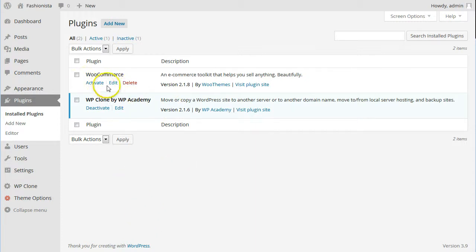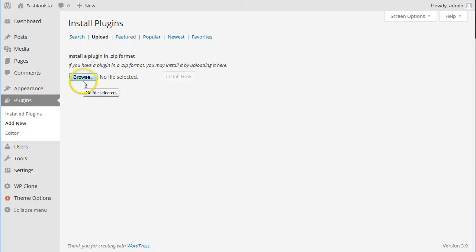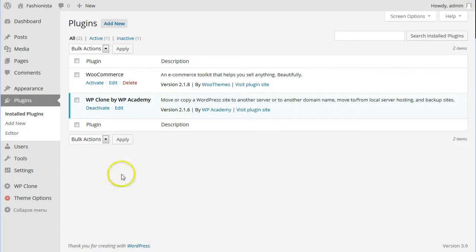But the way you would do it on a live server is to click Add New. You will then choose Upload and Browse. Now browse to your desktop or whatever you've downloaded the WooCommerce plugin to, and from then you will upload, click on Install Now, and you will then find yourself back to the position I'm in now. So all you need to do to install WooCommerce is just to click on the Activate button.